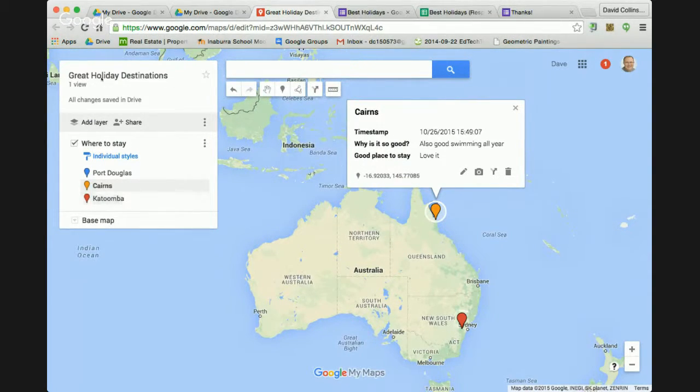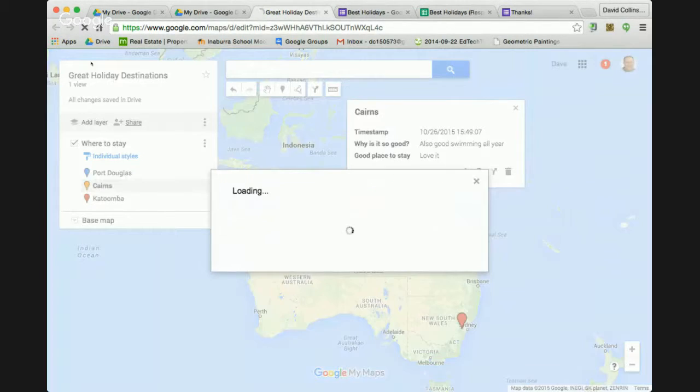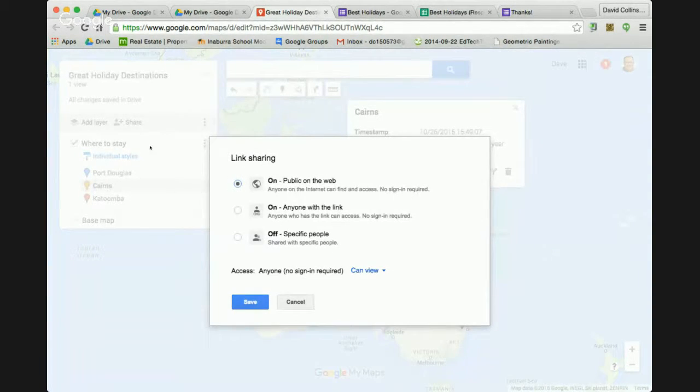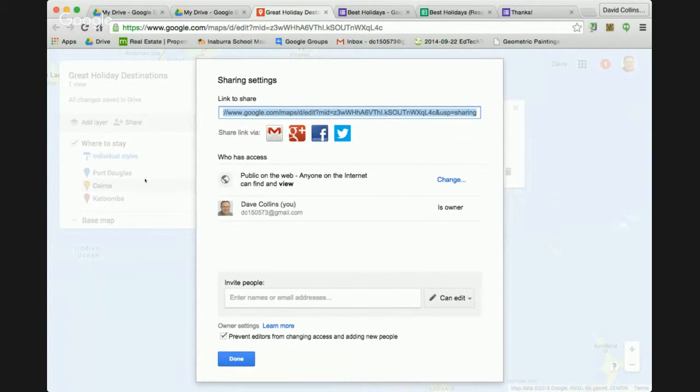Let's see, what else we have. Remember that we've got the share button here. And so now that we've got the share button here, I'm just going to do one more thing. I'm going to change it from private, only you can access, to it's public on the web. Anyone can view it. They can't change it. They can just view it. All right, anyone on the internet can find and view this.